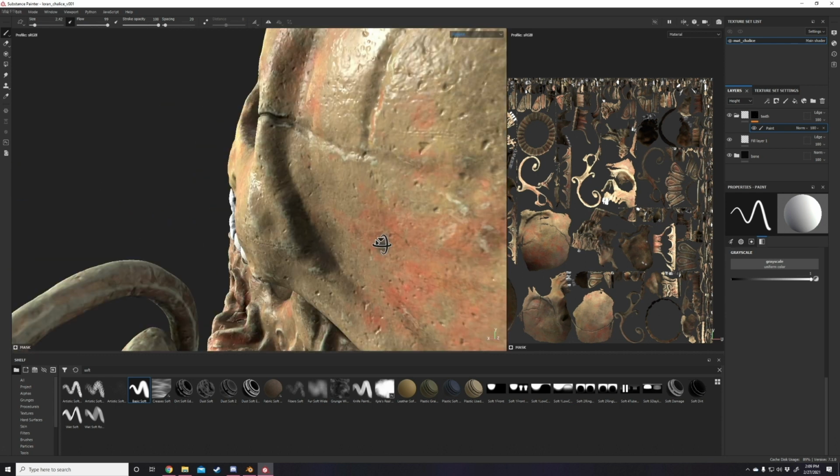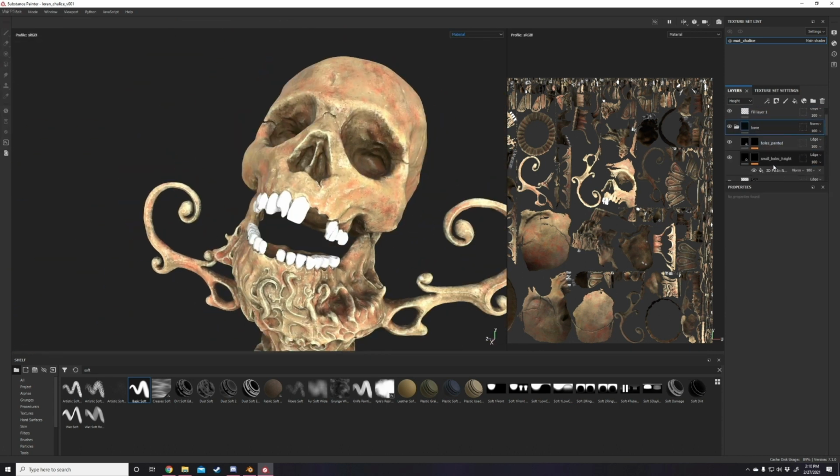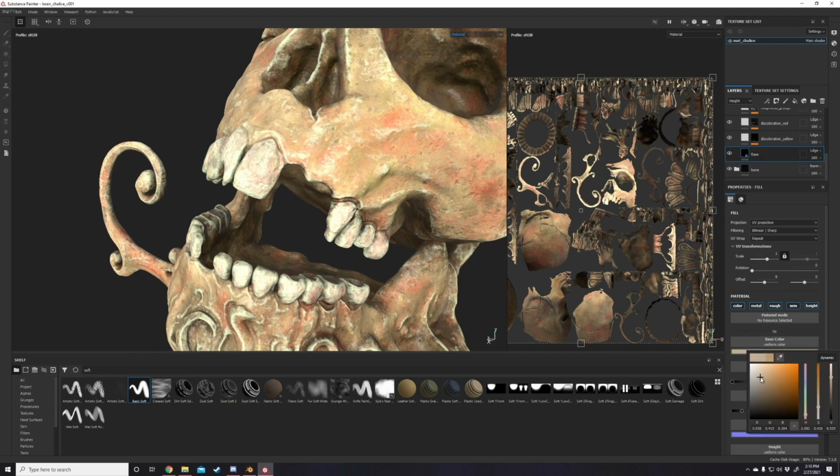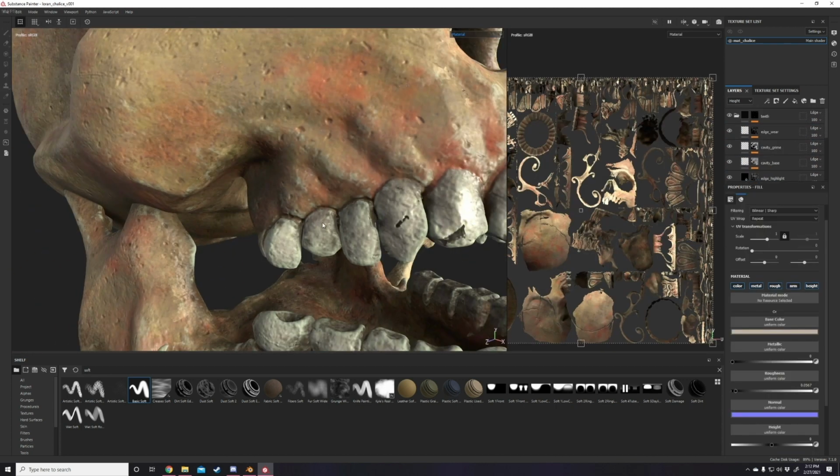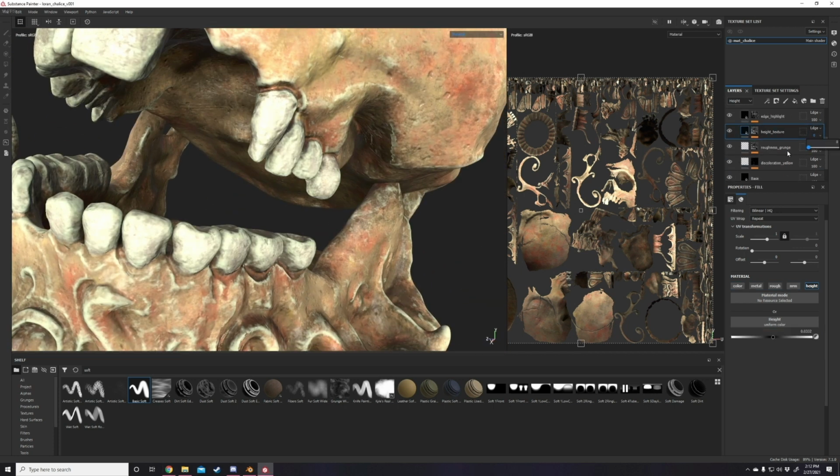So, very anticlimactically, I just copy and paste all the layers from the bone into the teeth layer and just tweak them from there. I'm not messing around with too much, only some of the colors to differentiate them a bit from the skull itself.